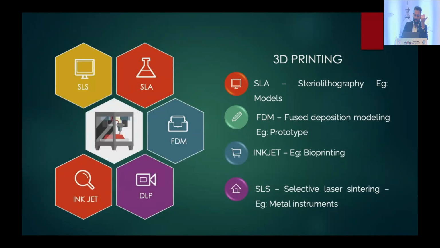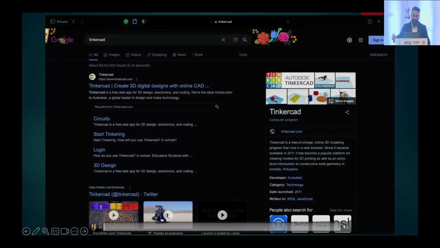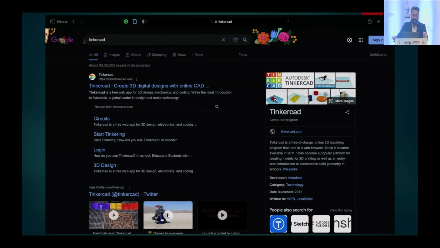SLA is one of the easiest, and for bioprinting we use inkjet. So where are we able to design? There is an online designing platform, that is Tinkercad.